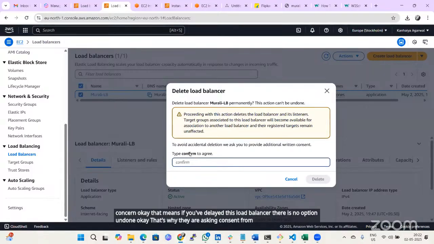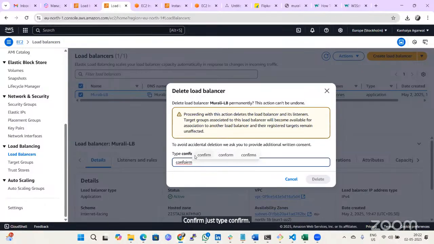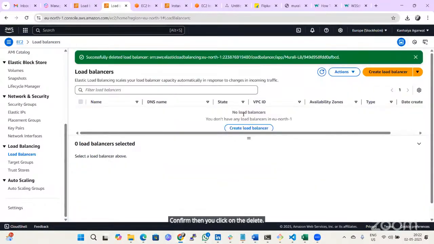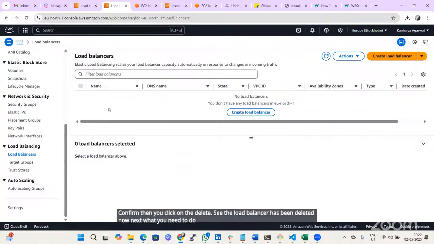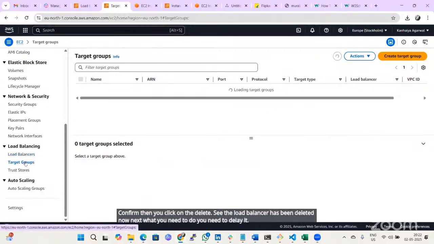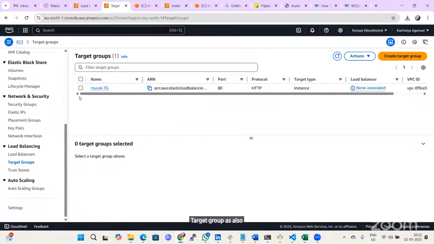So what is the consent? Just type confirm. Confirm. Then click on the delete. See, the load balancer has been deleted. Now, next, what do you need to do? You need to delete the target group as well, because we don't need this target group, as we don't have any load balancer.